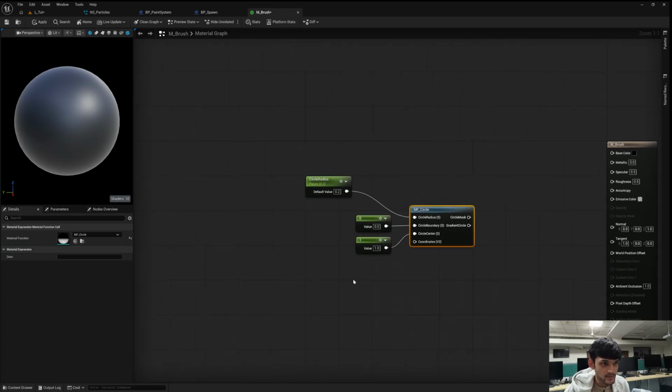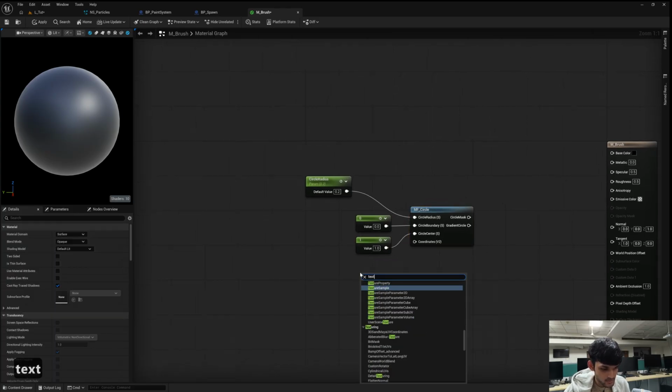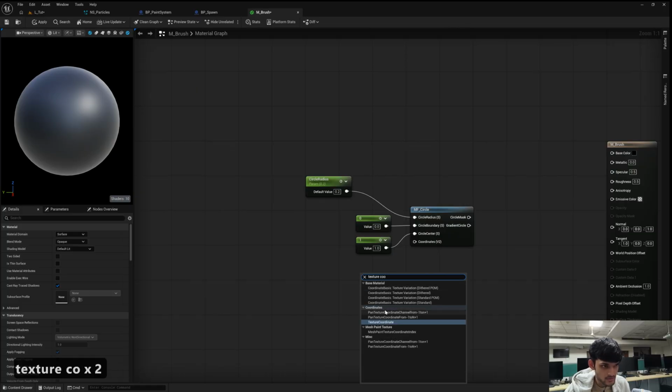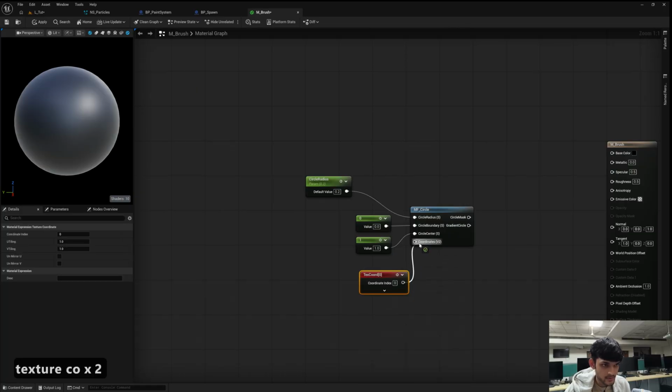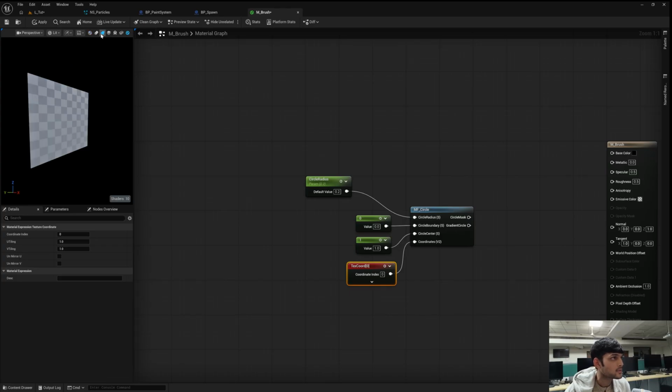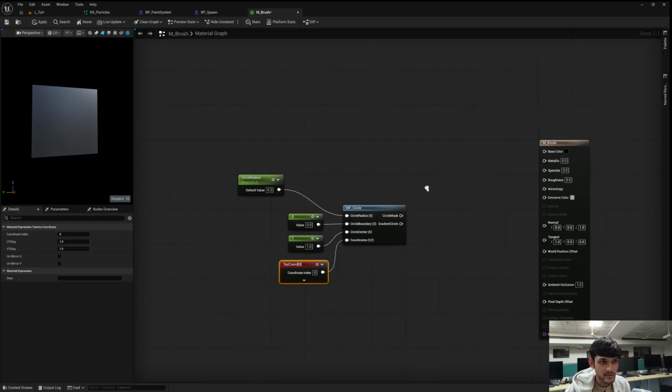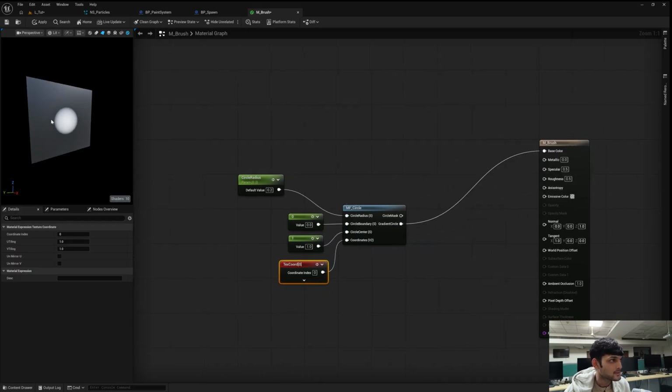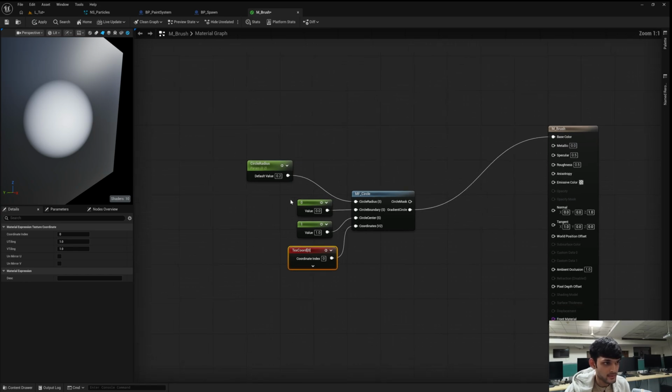And I need to pass in texture coordinates here, so I'll just search for texture coordinates. There you go. And I want to visualize this on a plane. Right now it's not connected to anything. If I just plug this in here, you can see I get a simple circle. And you can change whatever you want here.